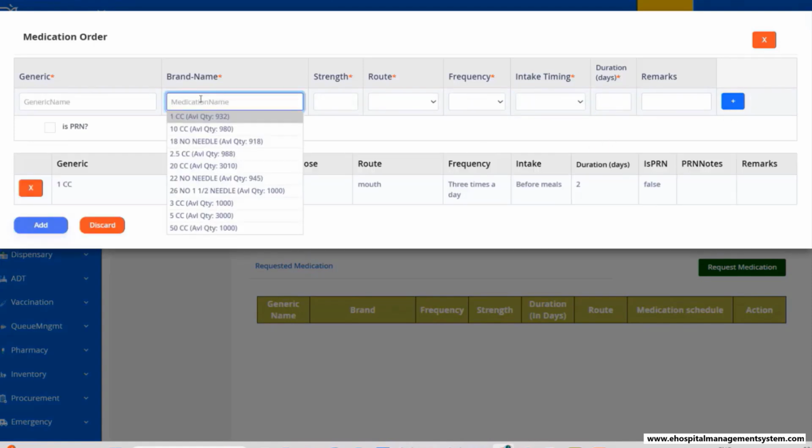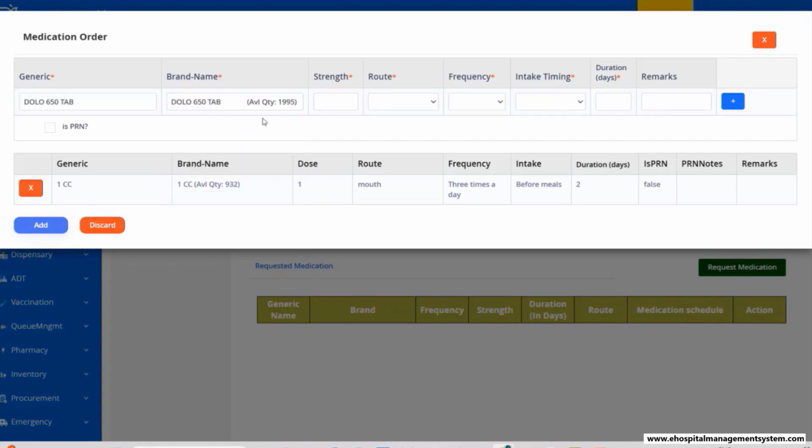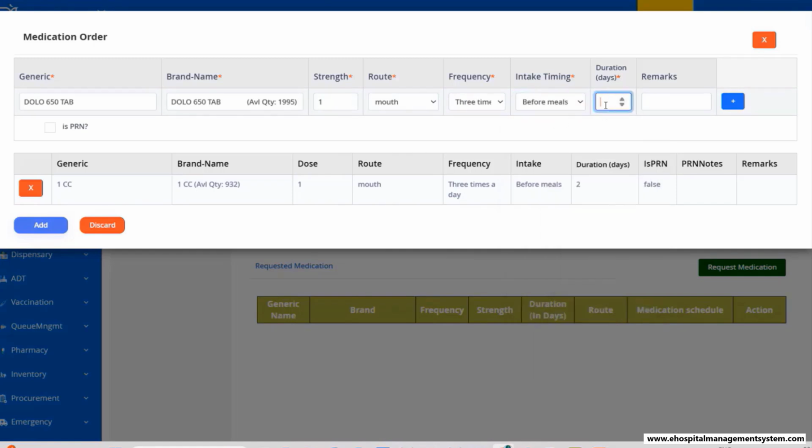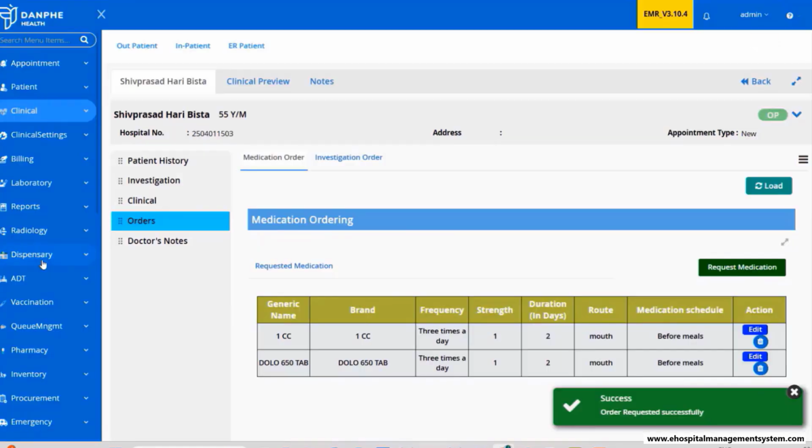And I'll provide him some other medications. I don't know if Dolo is there. Okay, Dolo is there. And something strength, and then again from the mouth, frequency 3 times in a day and before meals. I'm sorry if I'm putting some wrong medication out here. I'm a technical person, so doctors, please excuse me if I'm putting some wrong things out here. Add here and add, and that's done.